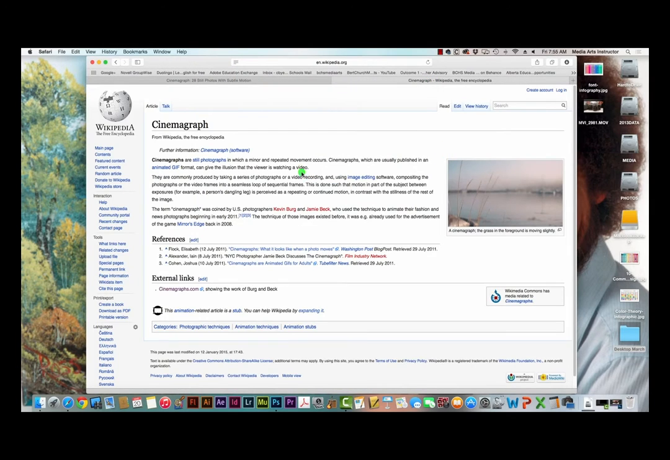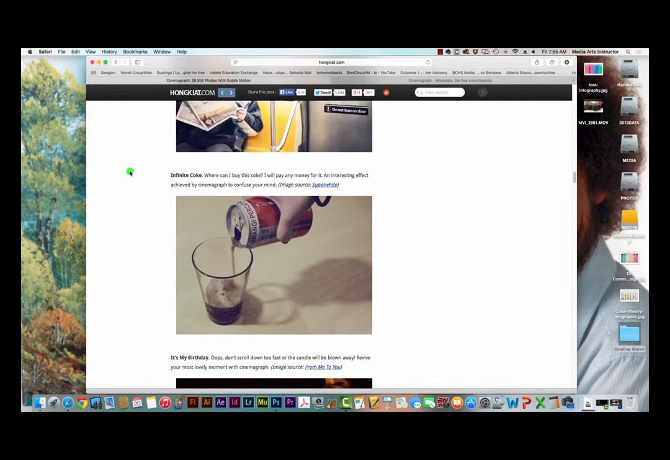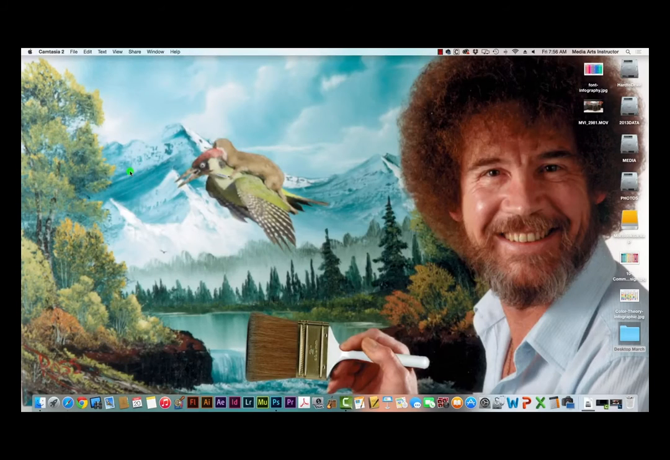Wikipedia describes it as a still photograph where a minor repeated movement occurs. If I go back to the infinite Coke example here, you can see just that is happening. You've got the still image with this repeated element, and this is something that we're going to create in Photoshop, but we're going to be using video for this. Now, it's not to say that you can't do this with time-lapse. You certainly can do that, and we may create another video for that if people want one. But for today, we're going to look at how to create one in Photoshop.